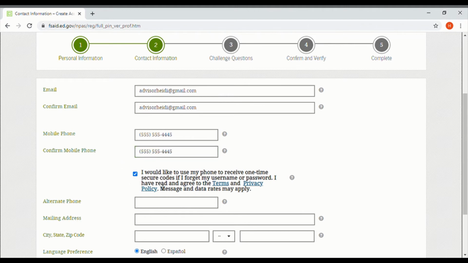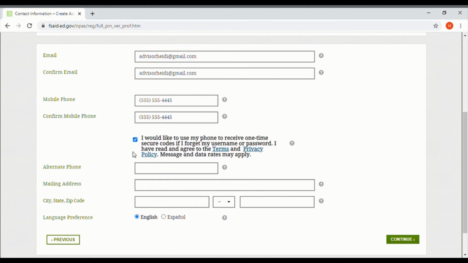And this little checkbox is just asking, can they use the phone number to do username and password recoveries? And so I'm just going to keep it checked yes. You do not need to put in an alternate phone number. Some of you might have those, I just don't. And I think a lot of people probably don't have an alternate phone number either, so I'm just going to leave it blank. And now we're just going to put our mailing address.